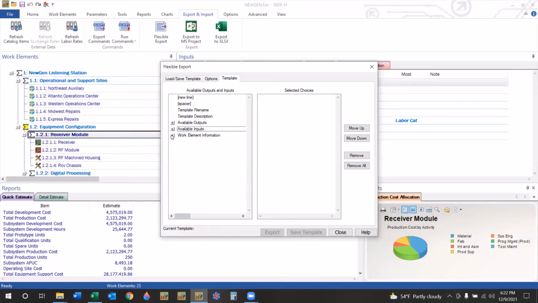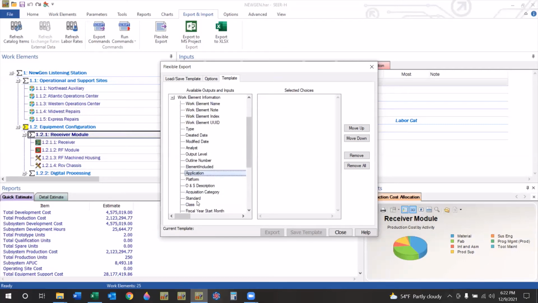And finally, we can choose what work element information we want. And so this is going to be the information that's tied to that work element. And so it's going to be things like work element name, work element outline number, the application you selected, maybe the standard you selected, and so on. For this example, we'll choose things like work element name. We'll choose the outline number, and we'll say application.